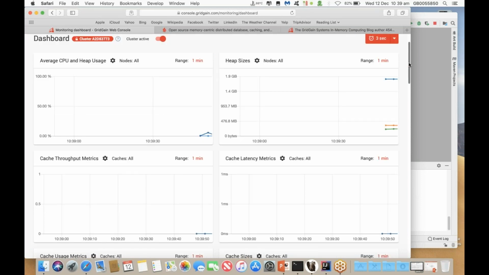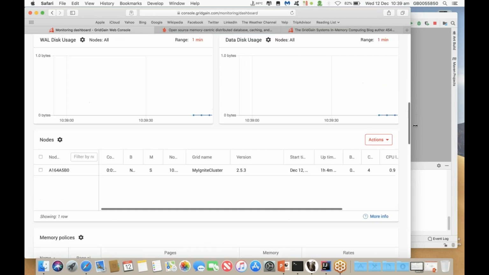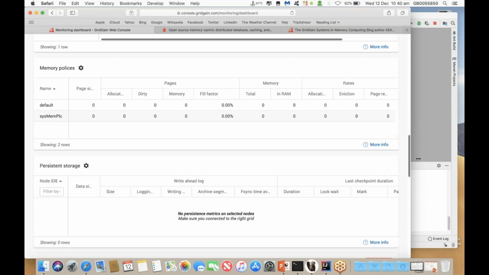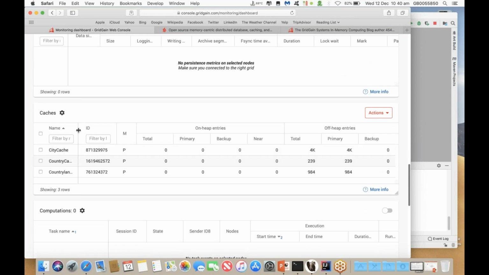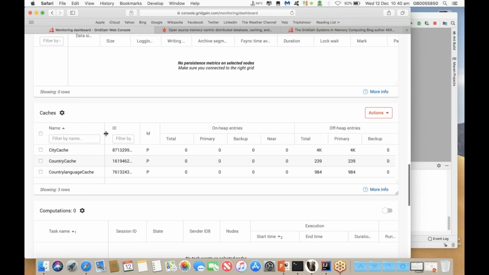so not very useful information or statistics right now, but if we scroll down a little bit and then just have a look at what's actually created for us, and let me just blow this up a bit here, for example. As you can see, and let me try and zoom in a little bit here. Okay, so we can see here we've got city, country language, and it's just appended cache on there. We could change that name if we wanted to.